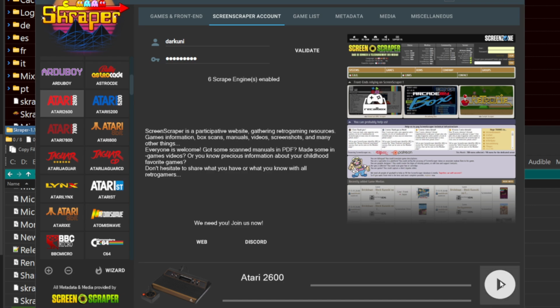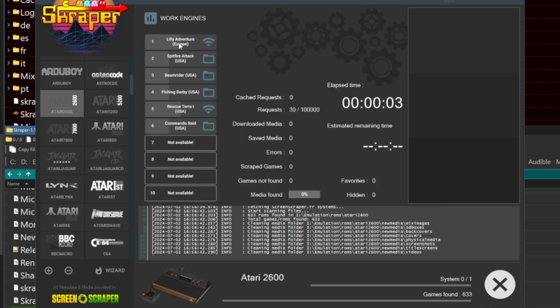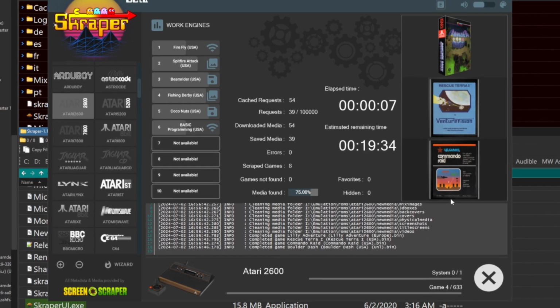Right before your eyes, you will see the Skraper doing its work. It can take seconds, minutes, hours, or even days, depending on your subscription and how many systems you are scraping.